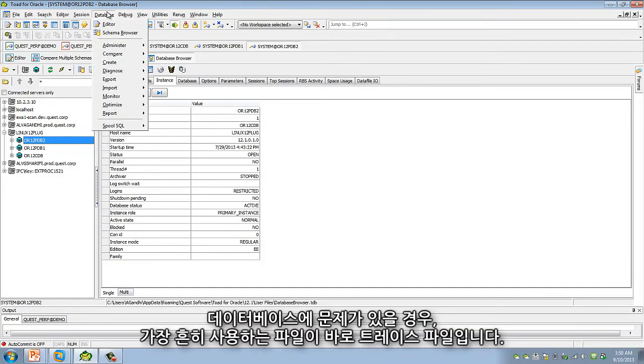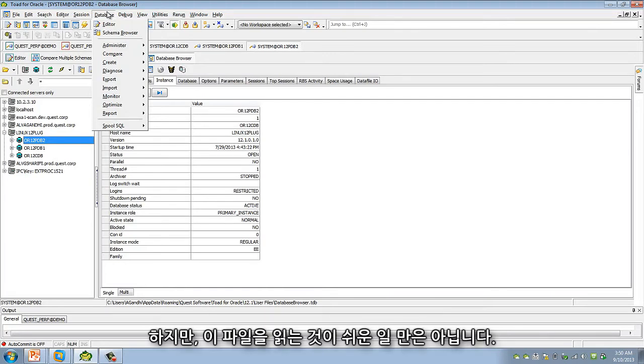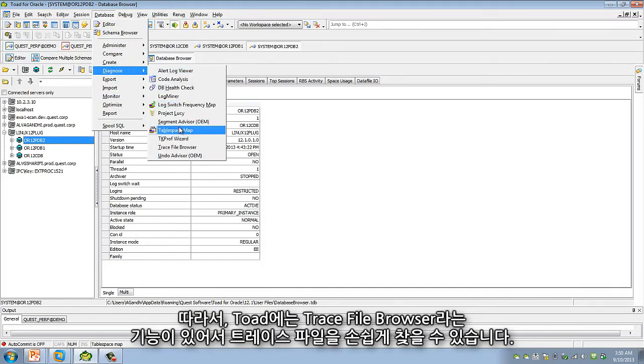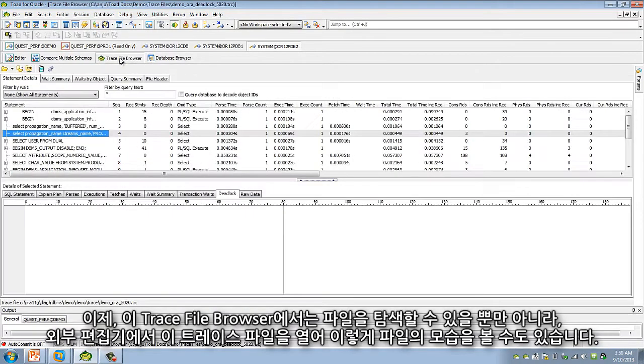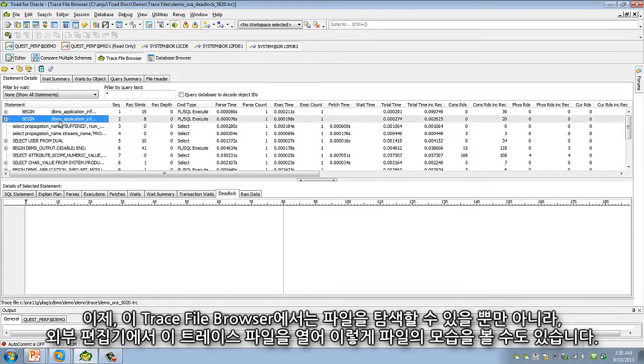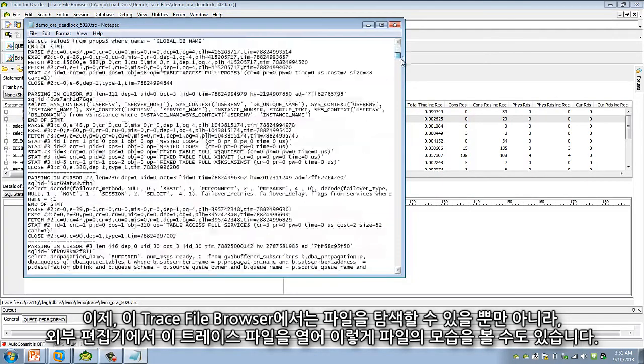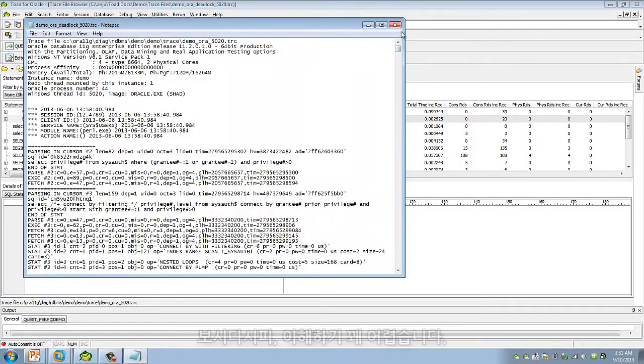If there are any issues in the database, the trace file is the most common file that is used. However, reading it is not the easiest work. So in Toad, there is a very easy way to look at your trace file using the trace file browser. Now this trace file browser not only lets you navigate through, let's say if you have opened this trace file in an external editor, in a normal editor, this is how it will look like. As you can see, it's pretty hard to decode this.